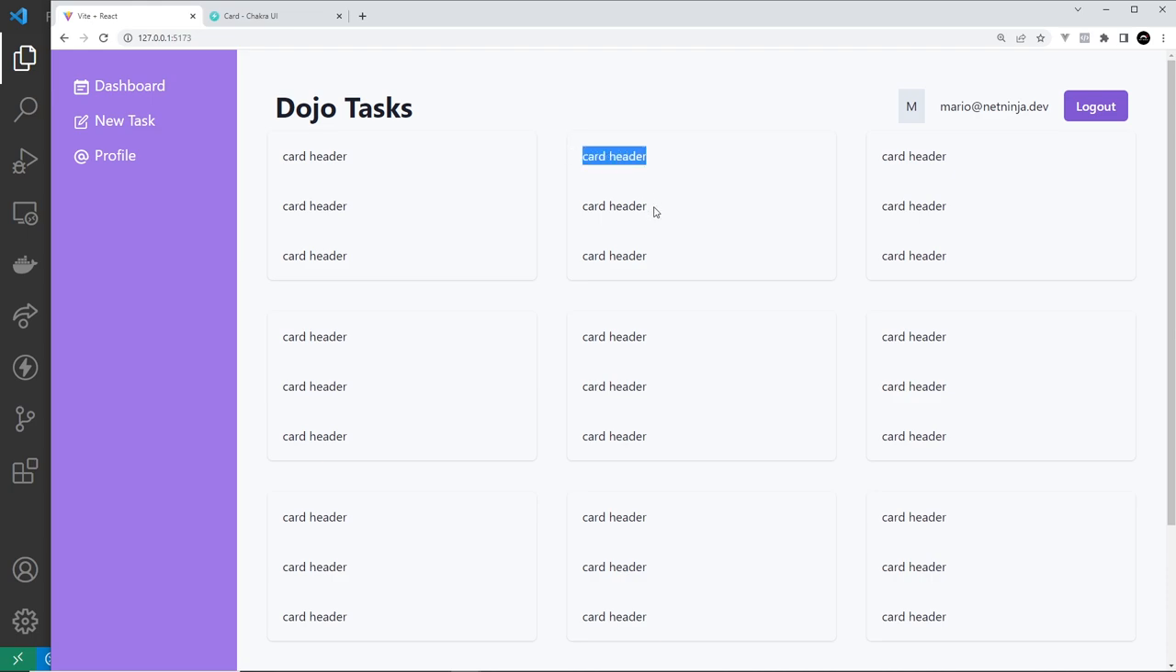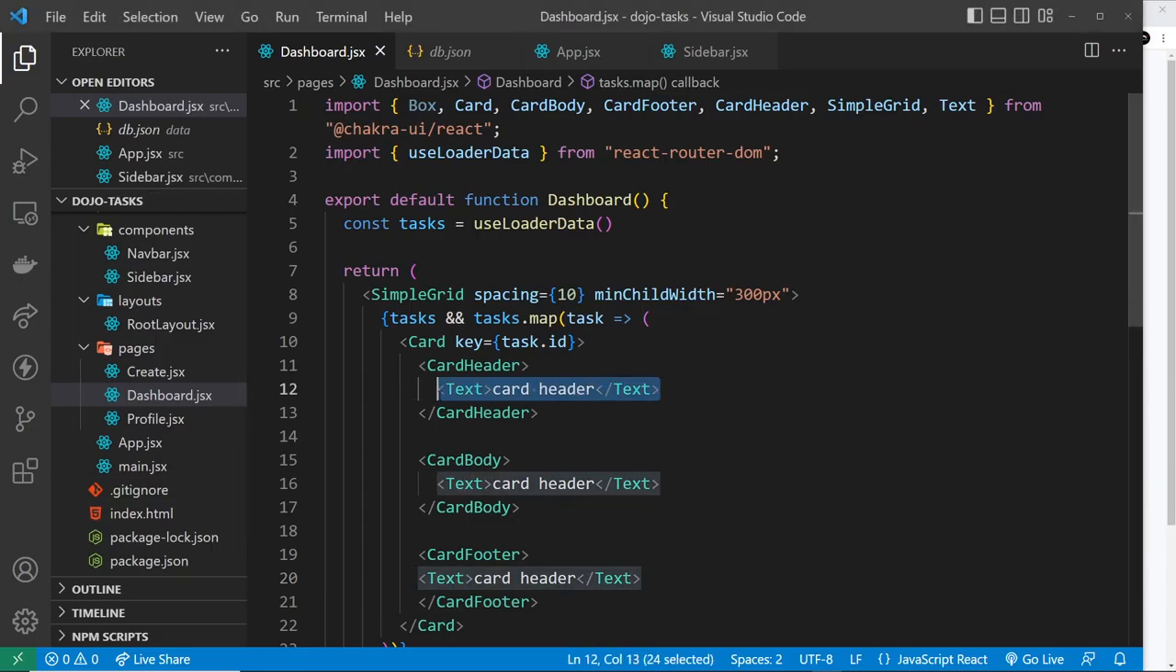And we have a card header, we have the body and the footer. They all say header, but three different places in the card, right? So now we actually want to replace these things with actual content. So then let me get rid of all those.